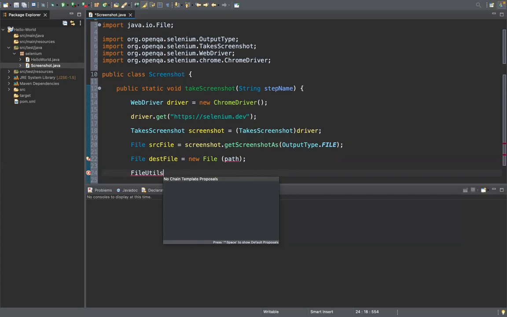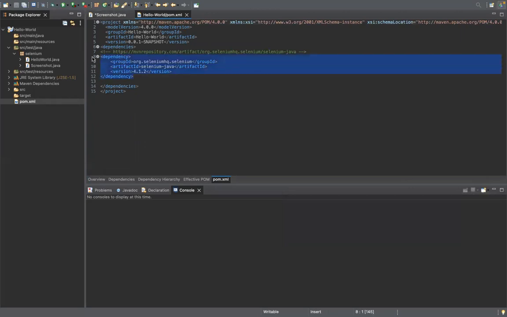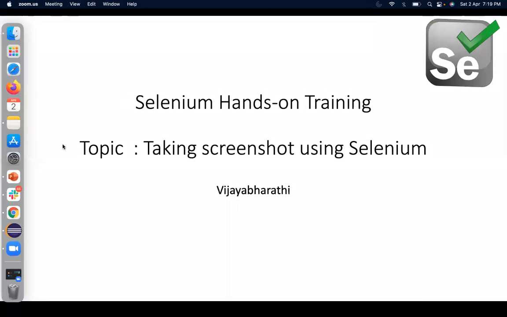File utils. I think file utils we have to import from commons.io. Let me check whether we have that added in our Selenium job file. So if it is not added, we have to add it as a dependency. This is a point to be noted. Let me go and add the dependency.